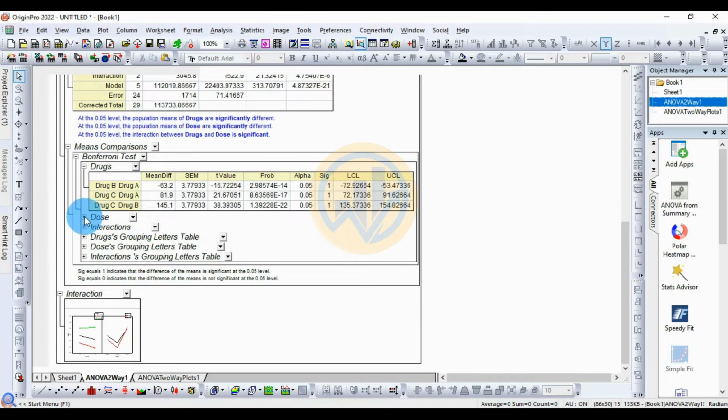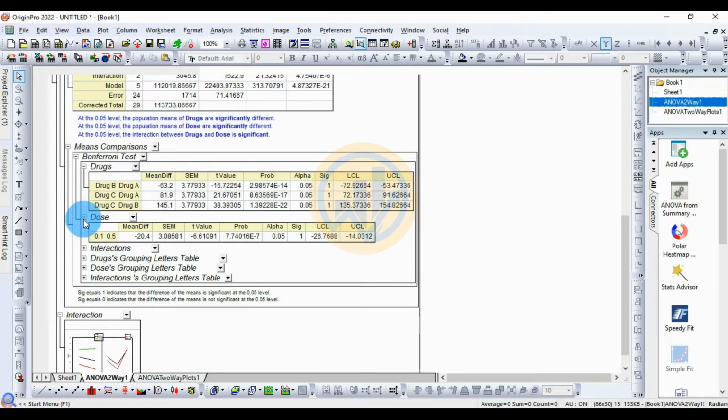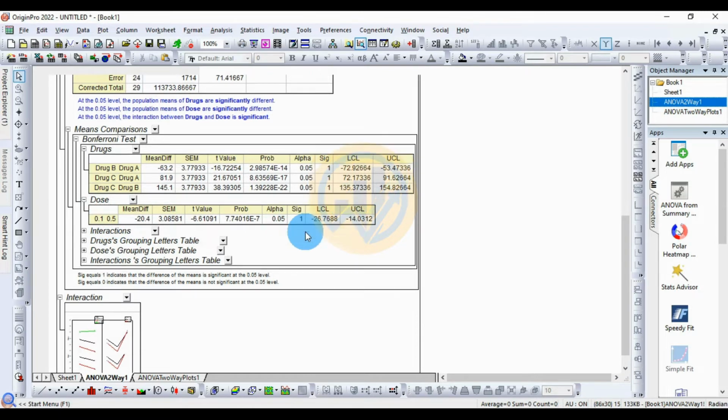The next one is the dose table. Click the plus icon. Dosage 0.1 to 0.5% is also statistically significant. And the next table is the interaction table.